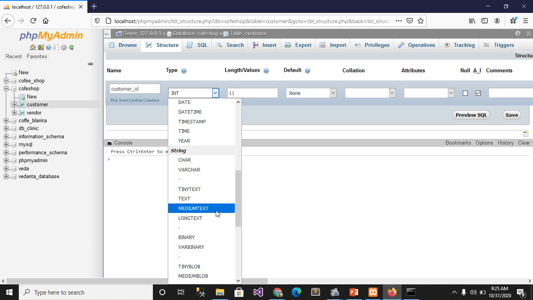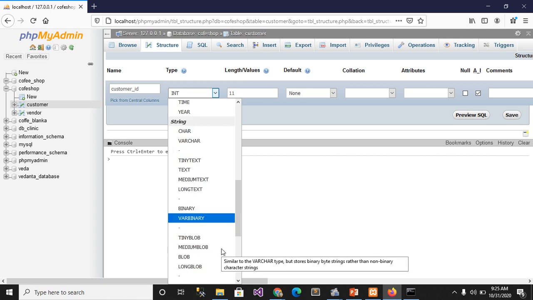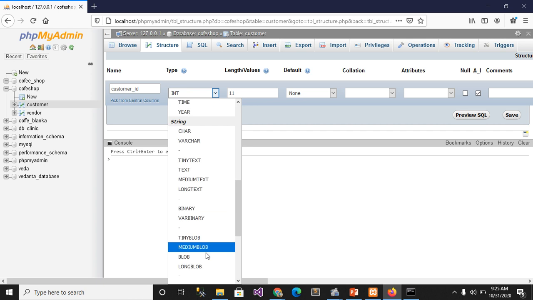MEDIUMTEXT, I guess, is only 16 megabytes. 16 megabytes. So it's not that big, no? If you want to store images, you have to use the BLOB. Blob.